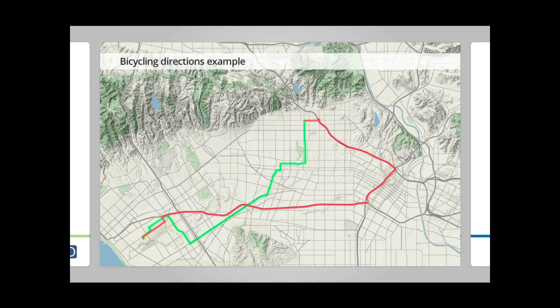So, for example, here's a trip from Santa Monica to Hollywood in LA. If you're familiar with LA, you see this red path, which is the driving path, takes a couple of freeways that you really don't want to take on a bike. But the green path takes bike paths and local roads, and is probably quite a bit more pleasant. We also, of course, adjust all of the ride times according to biking speed.